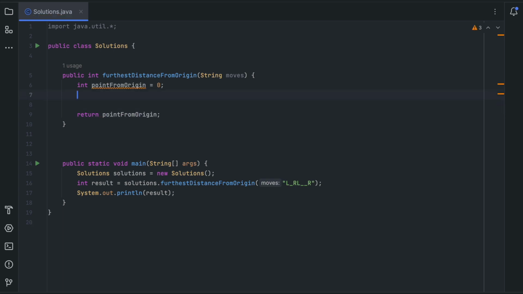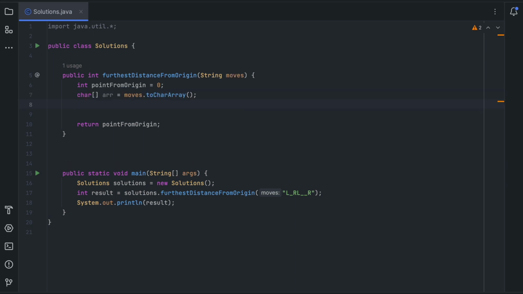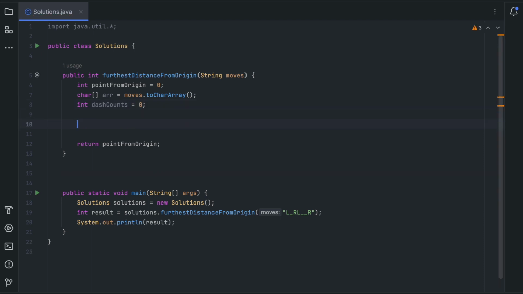The next thing that I want to do is convert our string moves into a char array. And the last thing that I want to do is keep track of our underscore dash counts. So we'll create a variable for this, and I'm just going to call it dash counts, and we'll set that equal to 0. The way that I'm going to approach this is I want to loop through our char array, which is going to represent every character in our string moves.